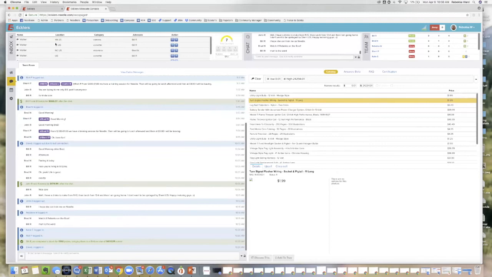Okay, so your inbox. This is all the chats that are currently happening, and this is also where your chats that are routed to you will show up.